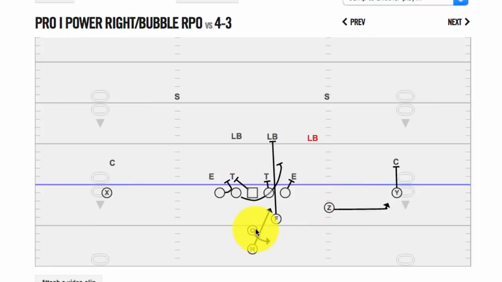So in this play, the quarterback sees the linebacker just kind of freeze, maybe take a half step back to the side. His read is to give the ball, and he does end up giving it, and they have a nice inside power run here.